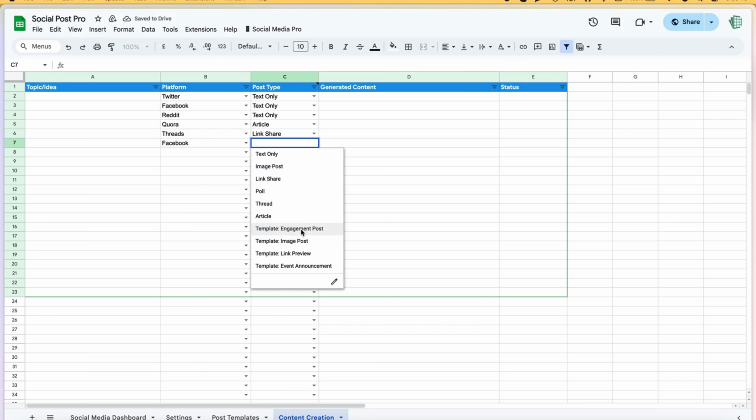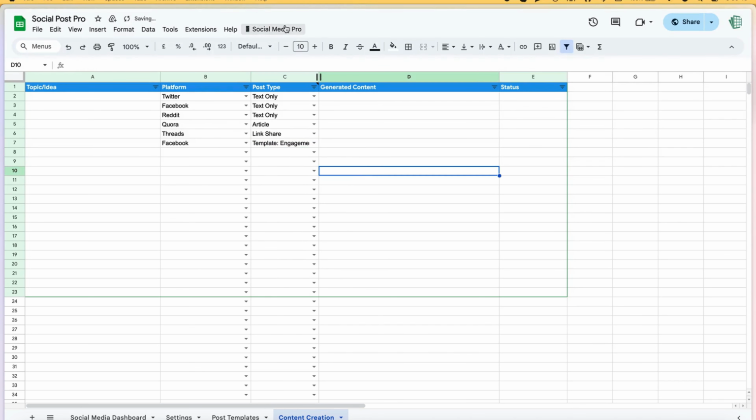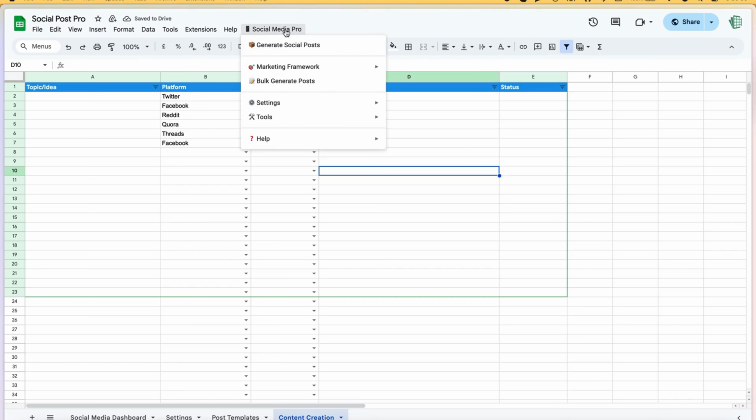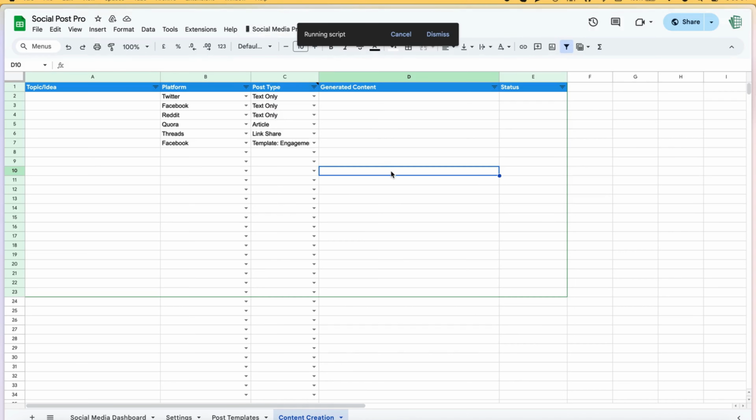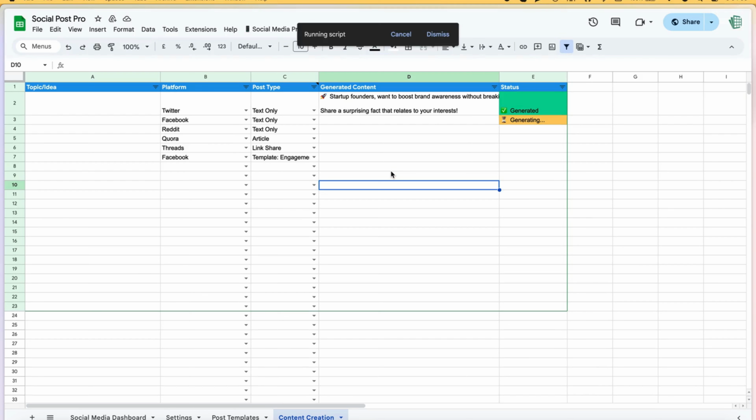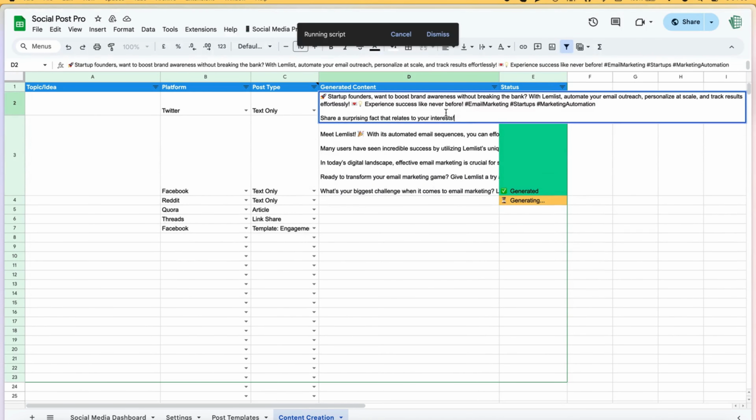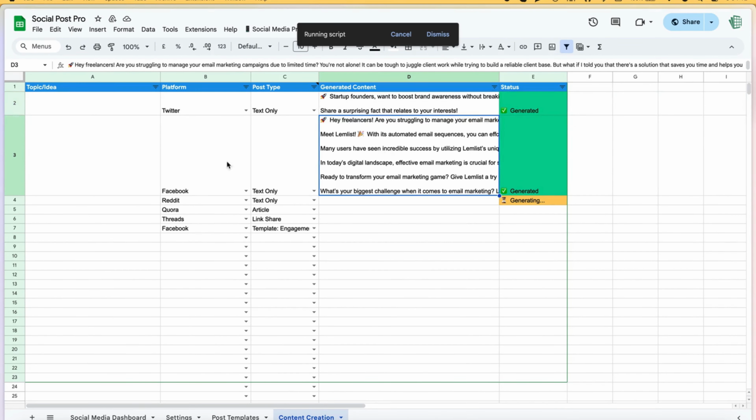So I have added a lot of things here and now I'm simply going to click on bulk generate posts. And this time it won't ask us for any topic or idea and it would start generating these content based around the keyword that we gave it in the settings. So as you can see, this has Lemlist in it. So it is basically using Lemlist as the base template for all of these content creation that it is doing.